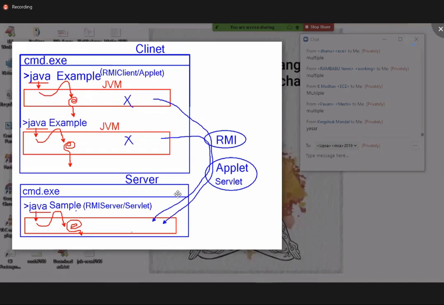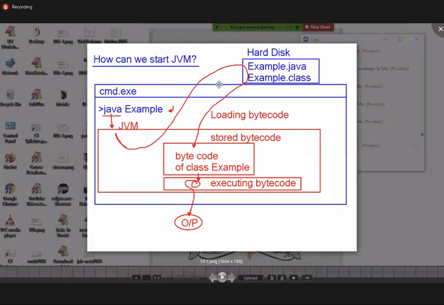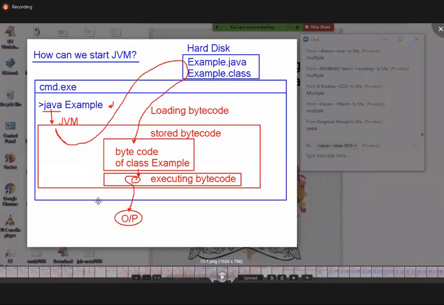How can you start multiple JVMs? Everybody comfortable? Then once again I'm asking a question. What happens when I run JVM? When I run the Java command, the JVM software is created as a process, and the JVM reads the .class file bytecode, loads that bytecode inside JVM, runs the bytecode and gives the output to us. So this is the basic idea about how JVM starts and what the JVM is doing.